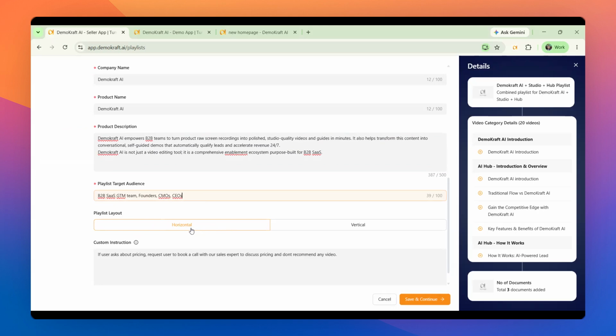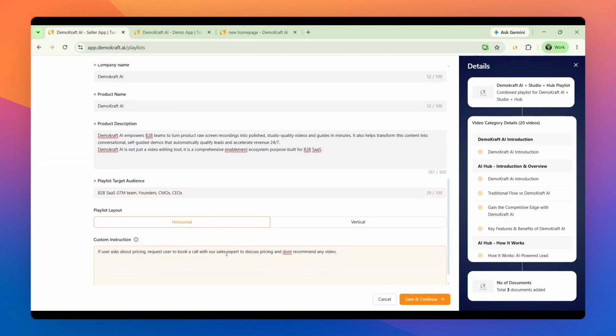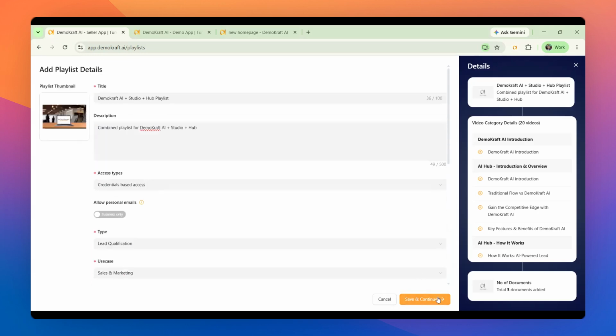You can display the videos horizontally or vertically, or place them on the left or right, similar to a YouTube-style experience. Finally, you can add custom instructions for the agent during conversation. For example, if pricing should not be discussed, you can direct users to a sales expert instead. Once everything is set, click Save and Continue.